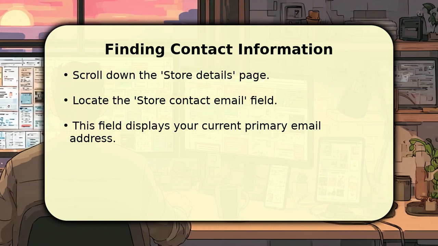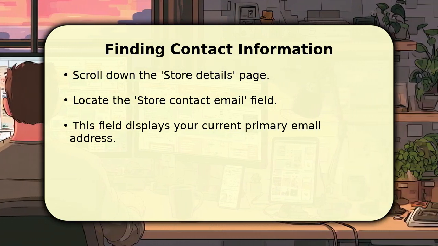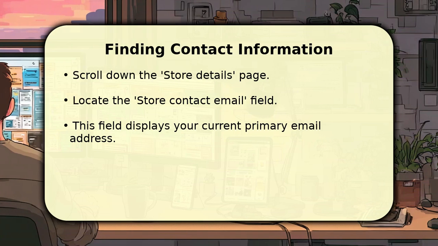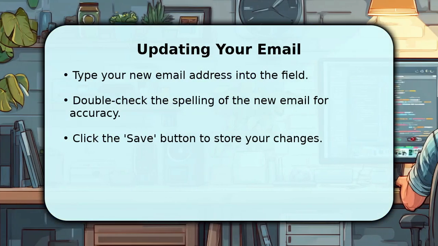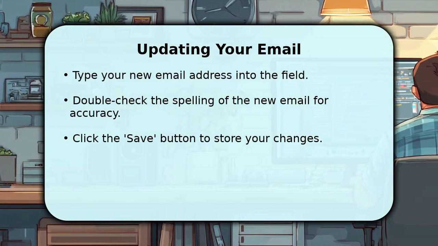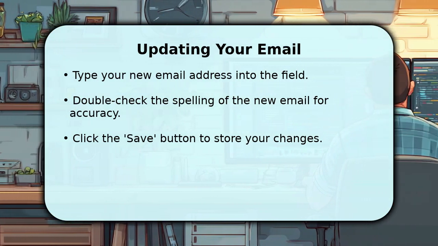Identifying this specific field is key to making the necessary update for your store. It's right there, waiting for your new information. Carefully type your new preferred email address into the designated Store Contact Email field.